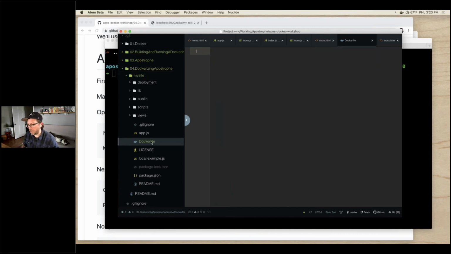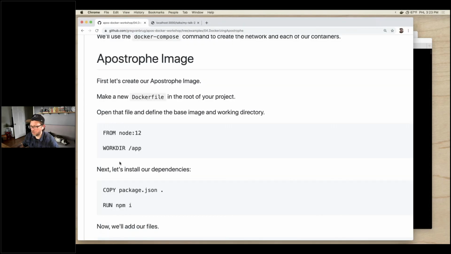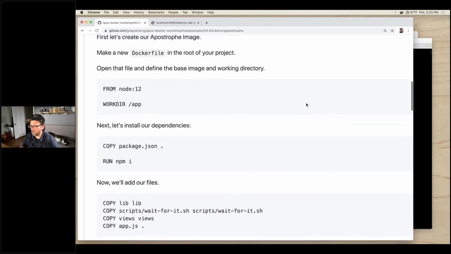So now I have a bare Dockerfile, and I'm going to start to configure my Apostrophe image. Again, we're going to use Node 12, and I'm going to set the working directory from where I'm going to start to copy my files. And I want that to be /app this time.